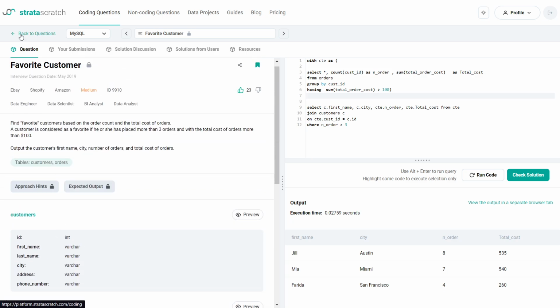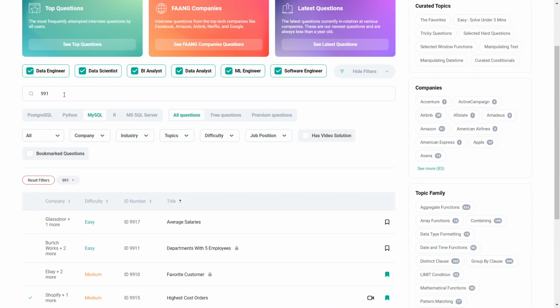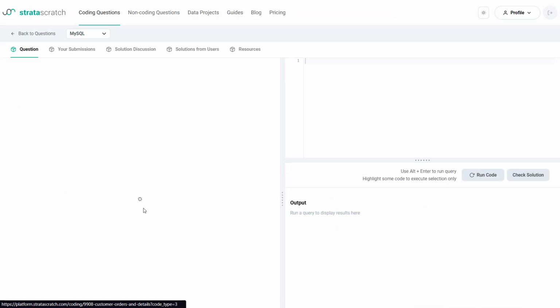Rahul, can you give me the ID code number? Rahul? Yeah, 9905... no, 990, 08. Okay.